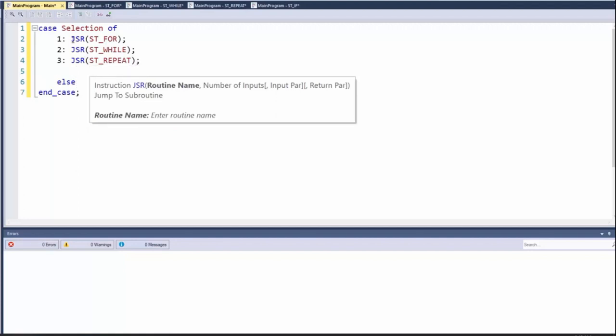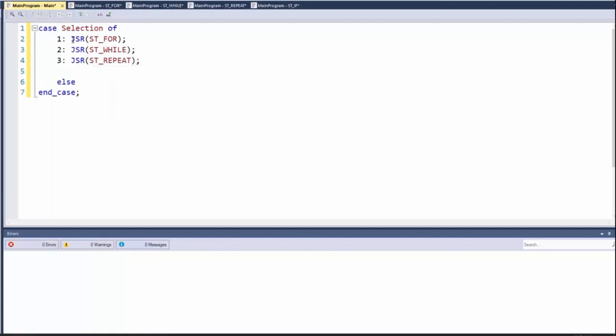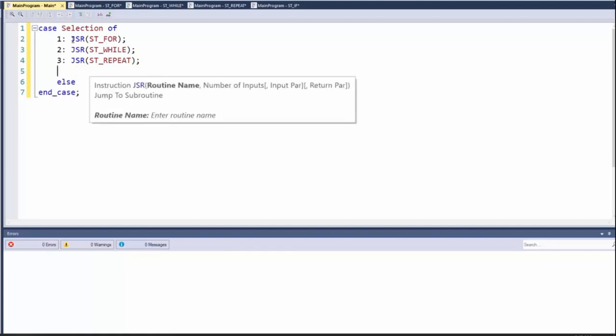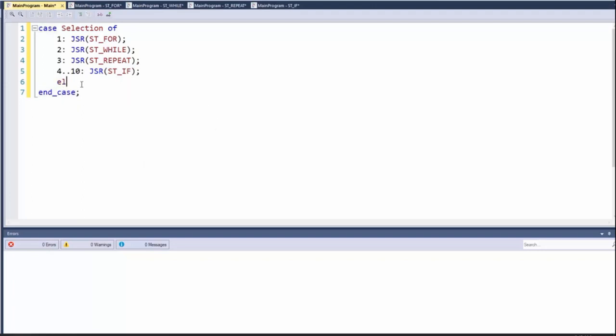To call the last routine, st_if, we are going to see a different way to define the selector value. In fact, using the case of construct, it is also possible to define a selector range value. When the selection value is between 4 and 10, then the st_if routine will be executed. So far, we have developed some code to demonstrate the construct and iteration loops supported by the ST programming languages. We can finally download this project to the controller and see how the code works.